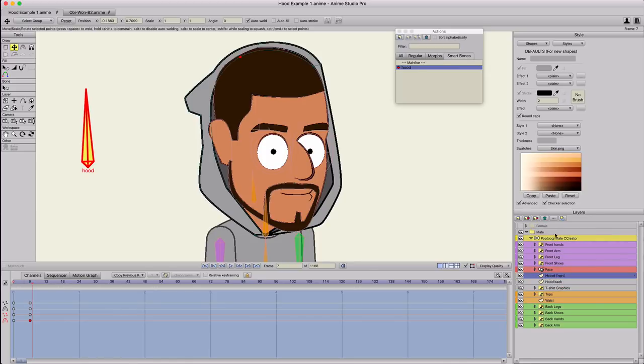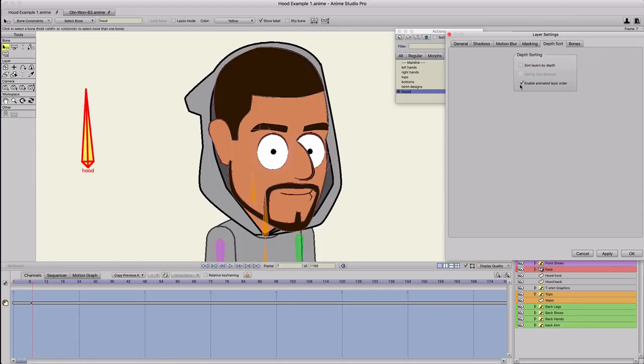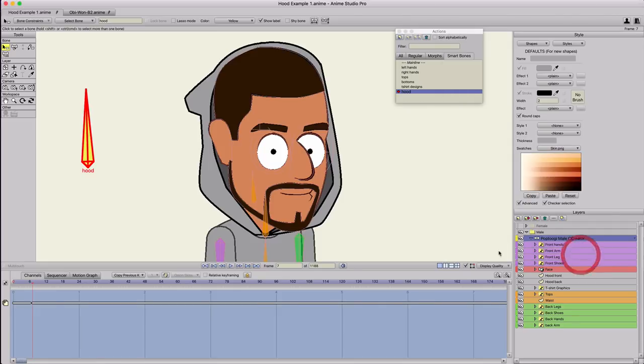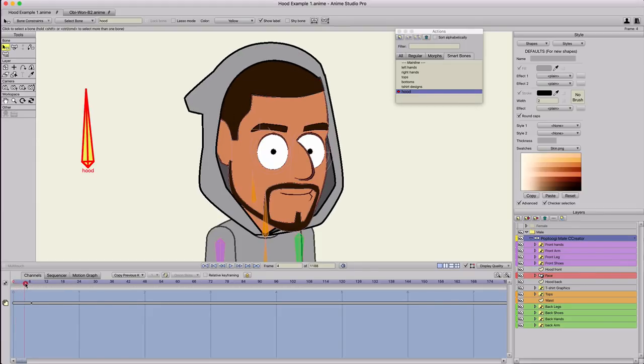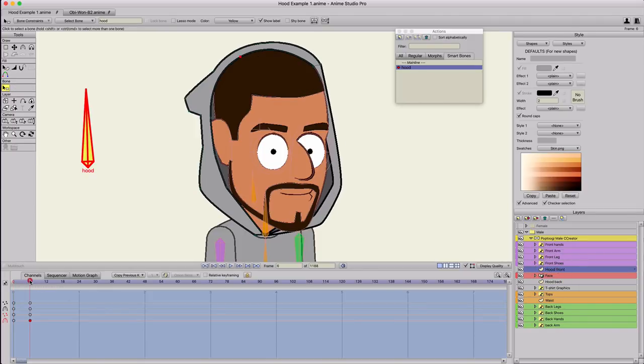So it actually, oh, and you need to have, let's double click the bone layer and depth sort. Make sure animated sort or layer sort order is on. Otherwise this won't work. I mean, it won't move underneath during the smart bone action. So we'll go there. Frame 6. And then we're going to go to frame 12 or so.